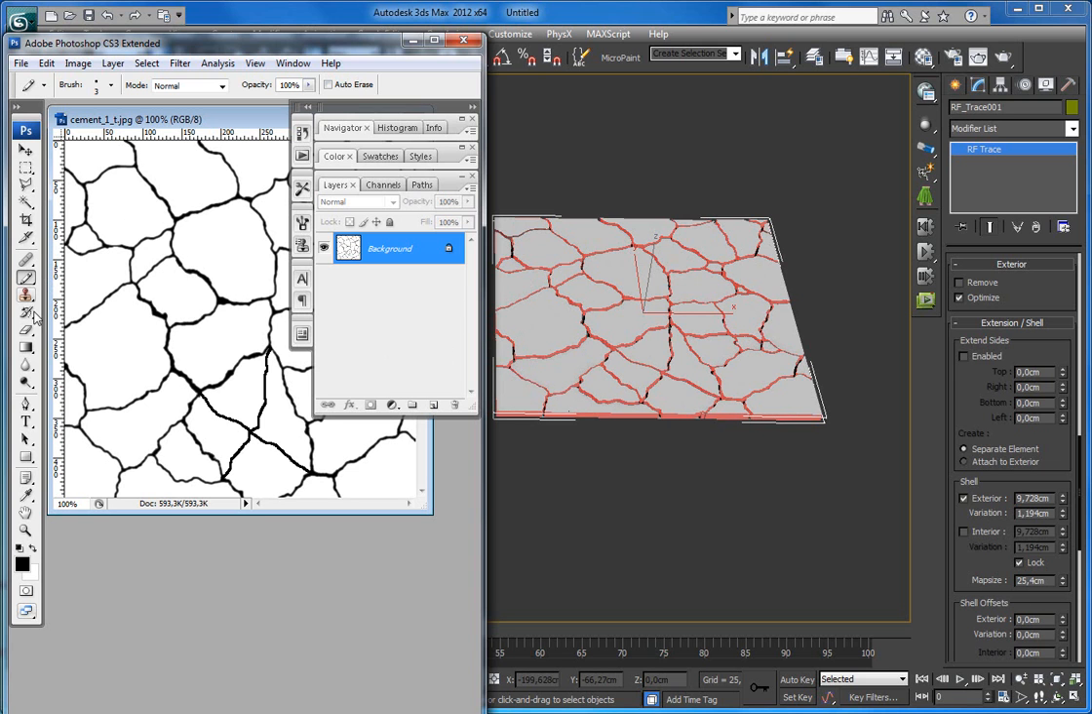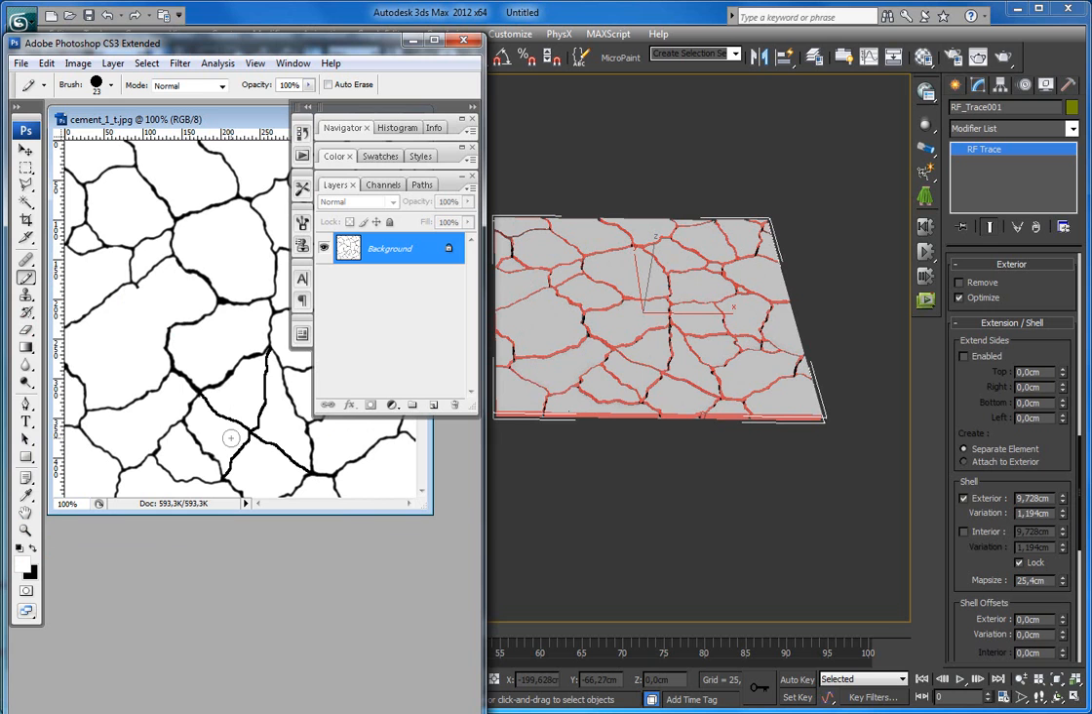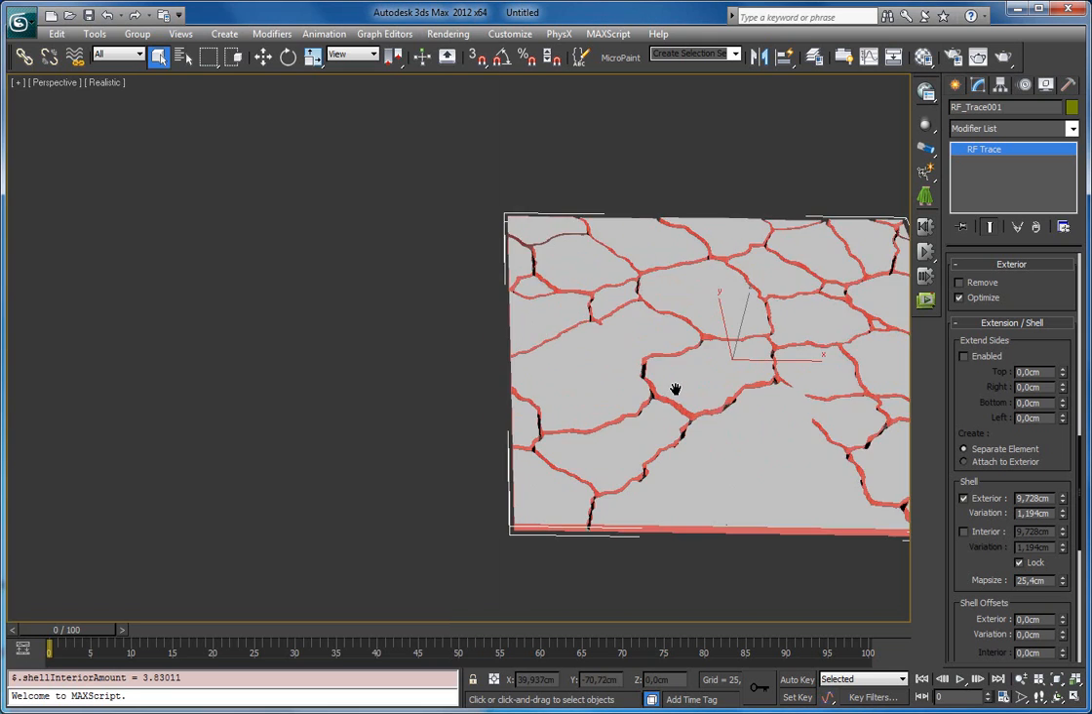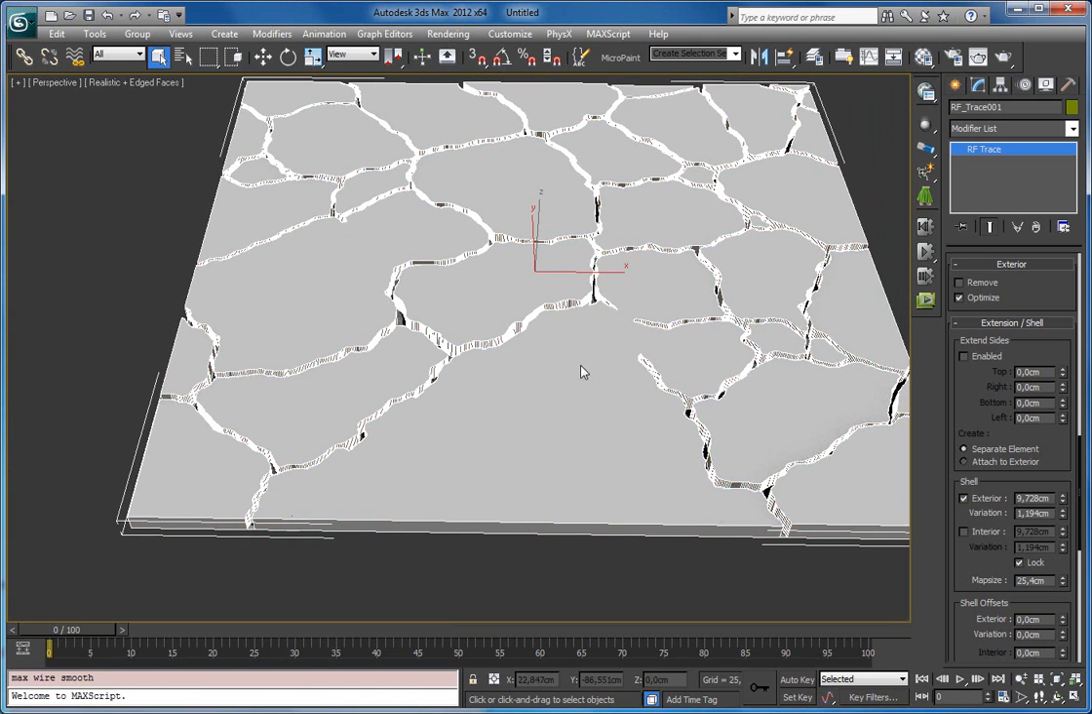And in the opposite way, you can actually erase some cracks. Click save, and as you can see, your map is updated here. Might be pretty useful in some cases again.